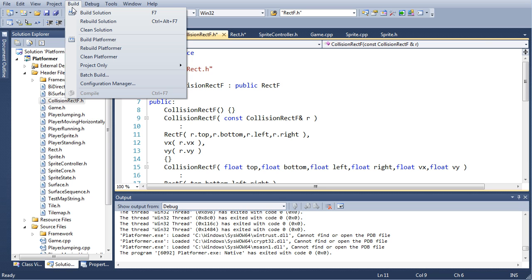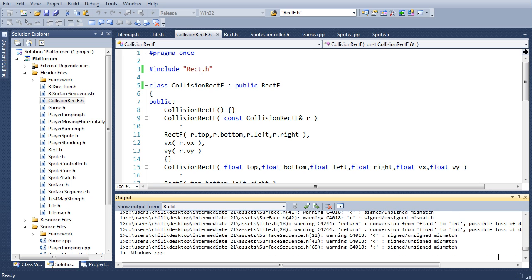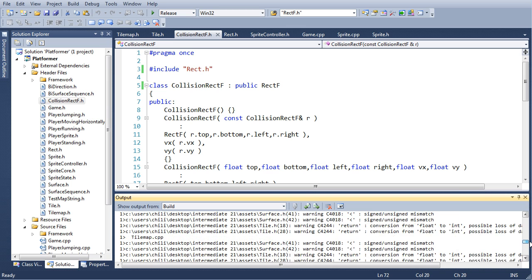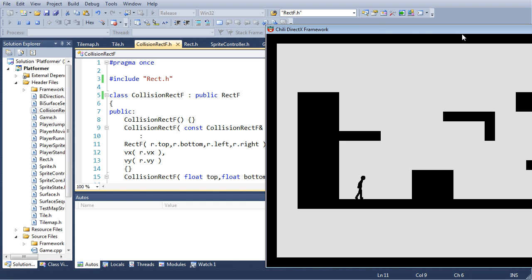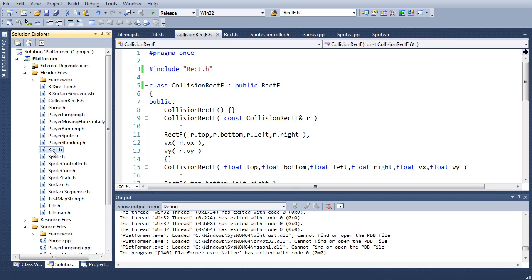So let's try to build a solution. Good. Build succeeded. Everybody's happy. Let's just run it to make sure, to prove that I'm not pissing on your leg and telling you that it's raining. Is that the expression? Yeah, it works fine. Okay, so good. Templates work good. We like templates.